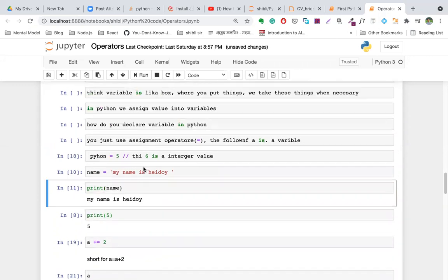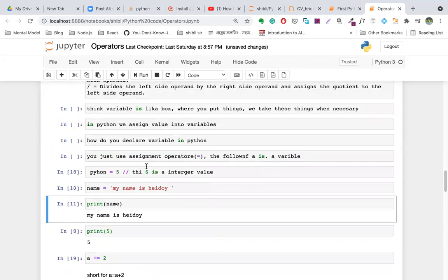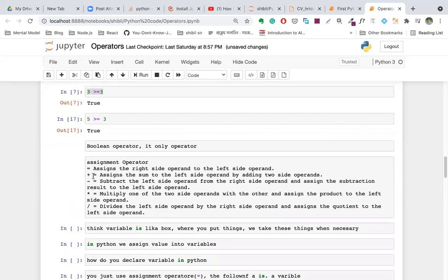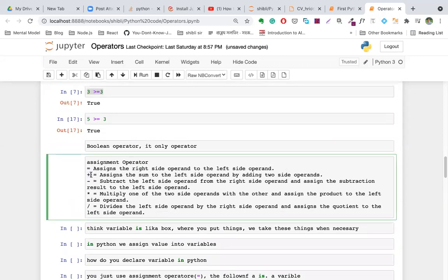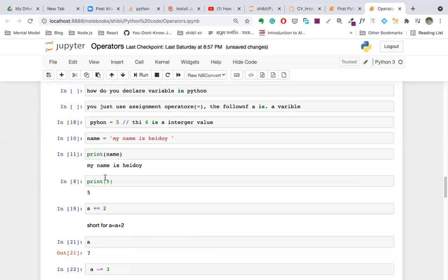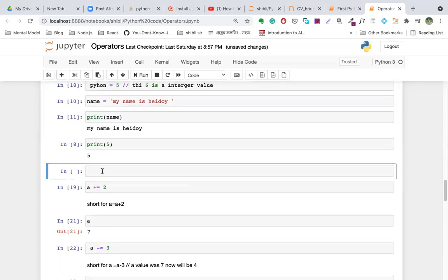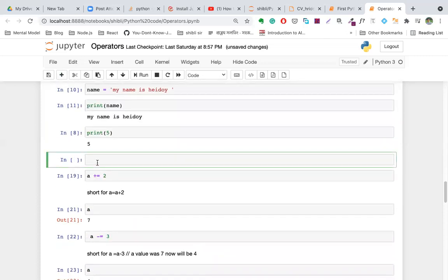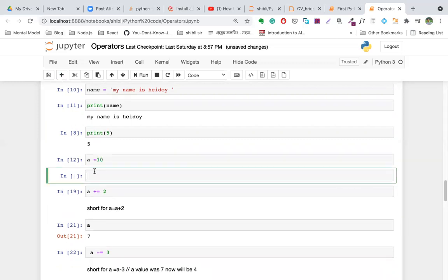Then there are some shortcut operators in Python. Look at this. Plus is equal to. What it does, it assigns the sum to the left side operand by adding two side operands. Okay, let me show what it does. For example, I have declared a variable. I have assigned some value into a variable. Let's call it a, 10. Now I will output this value.